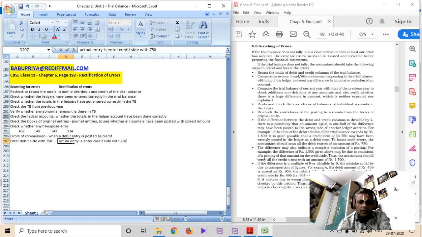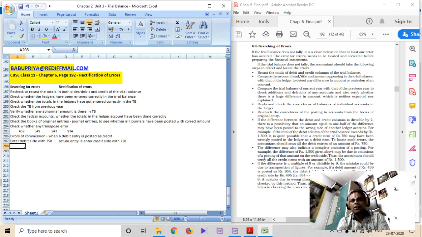So this will have an error of commission where the trial balance will be off by 1500 rupees, right? Because we have to rectify the original entry and also pass the revised entry. So this 1500 means there are two possibilities: an entry of 750 which has to be debited has got entered incorrectly as credit, or vice versa. So these are all various ways where we can search for an error, right? And by doing all these steps, we can easily identify the errors.